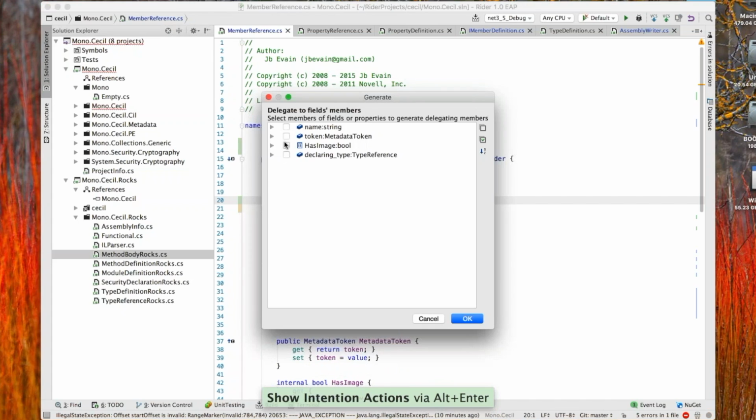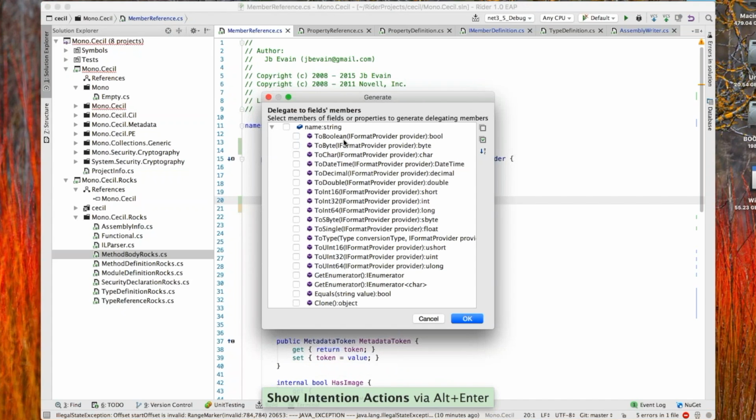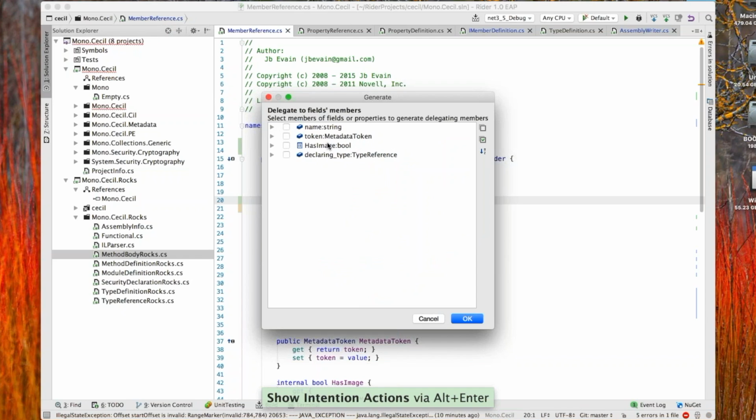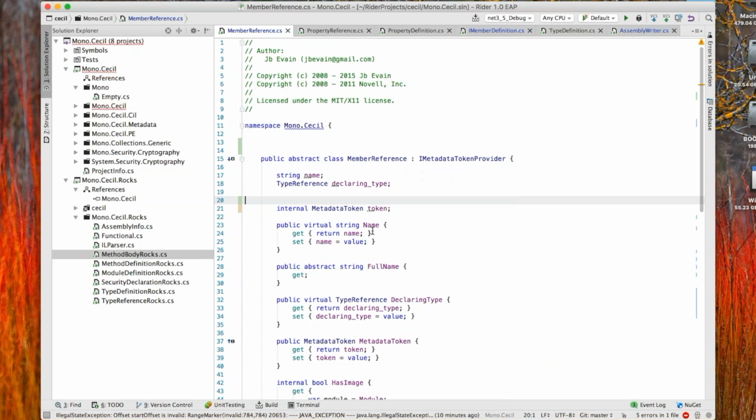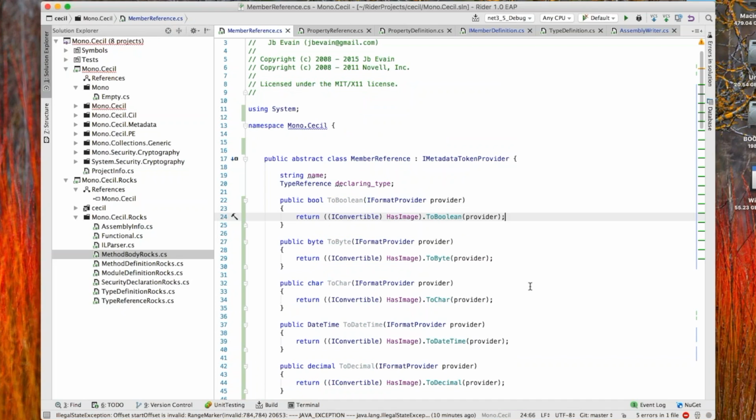Similarly, we can do delegating members as well. So we can create methods which will delegate down to a field method as well. So for example, if we take hasImage, we then create a whole bunch of methods there which will delegate to hasImage.